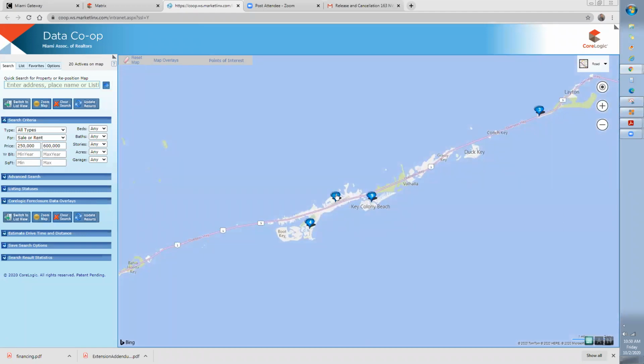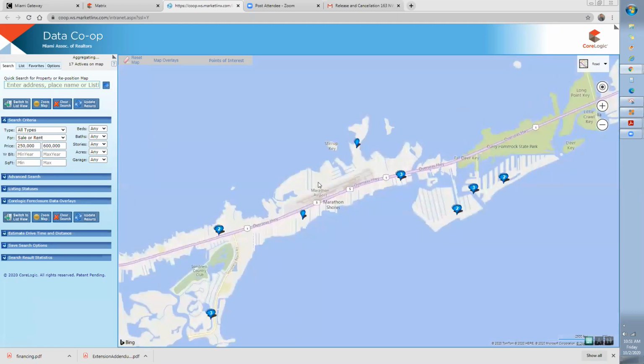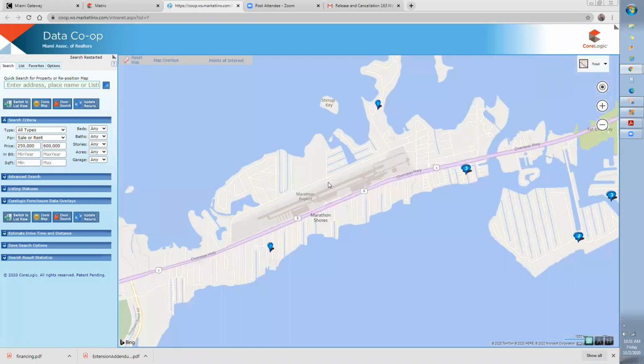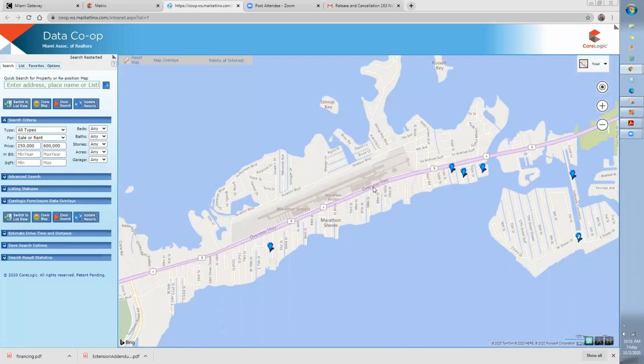And I very much doubt that there are only 4 properties available in the Keys right now. So I don't know exactly how to figure it out, how to search other areas. I do know that if you do want to search another MLS that's not in Miami-Dade or Broward, then you're going to have to sign up for the association for that county. So that I do know.